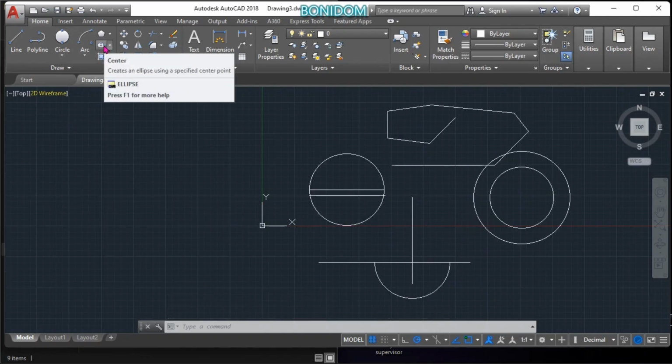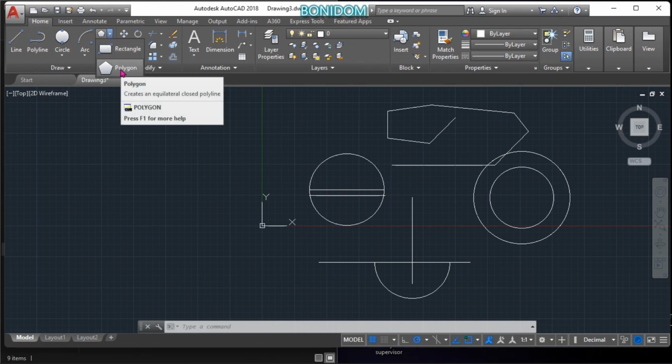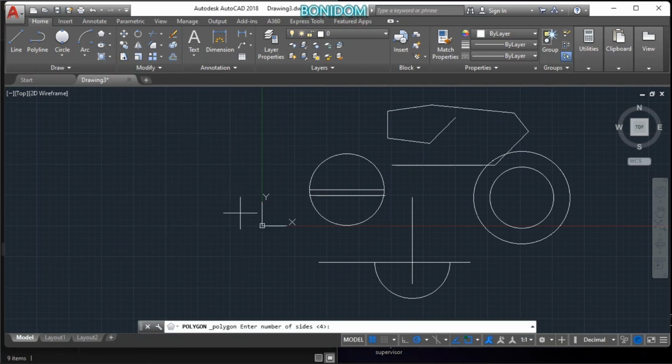And these are the center and ellipse. You can use them to form an ellipse. When you click these, you have rectangle, you have polygon. You can define the sizes. Let me choose 8 sides. When I choose 8 sides, you can look at the command prompt. I click 8. Then you click enter.